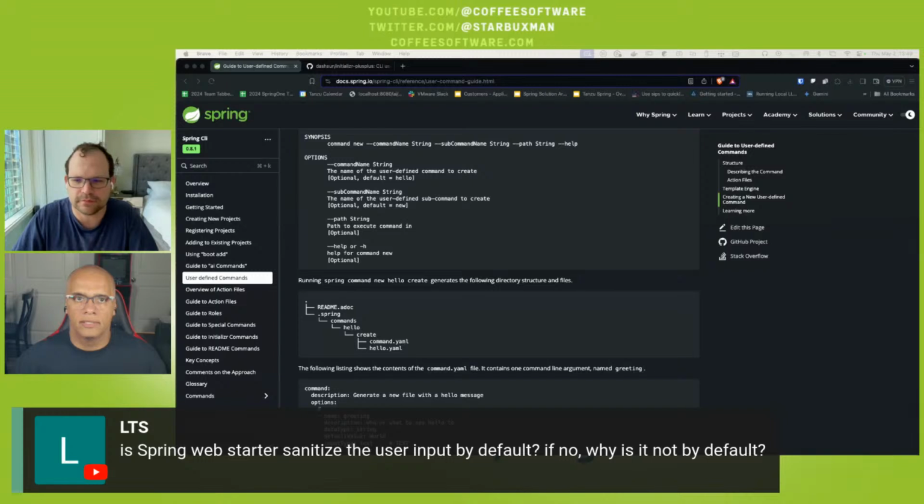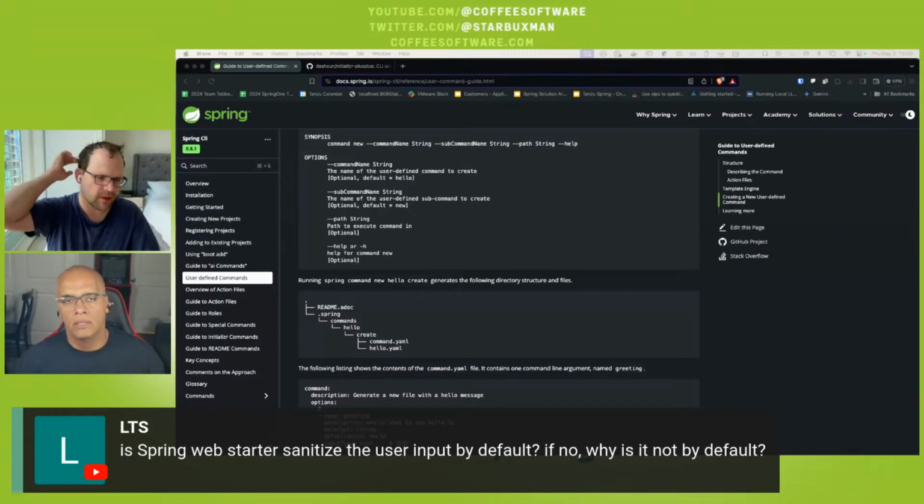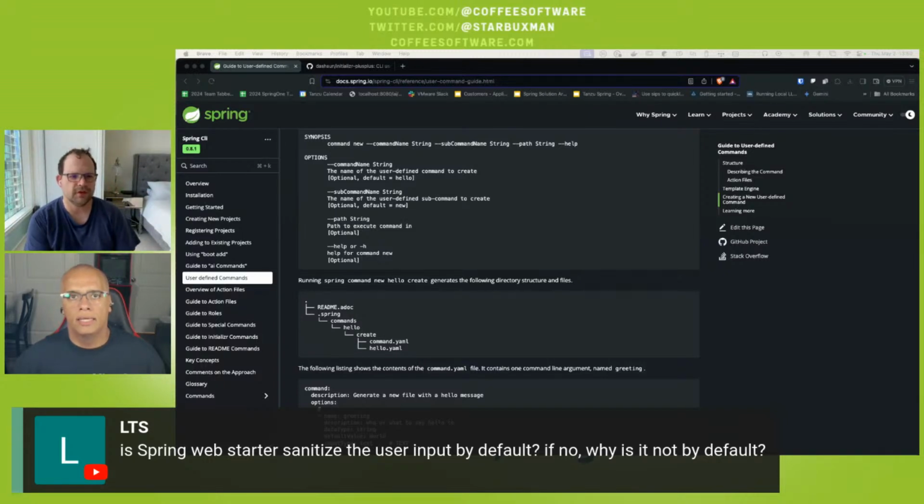Does Spring Web Starter sanitize user input by default? If no, why not? That's an interesting take. I mean, are they asking about request parameters or path variables or form inputs? That's what I would guess when I think of sanitizing user input. I don't know how that would work by default. It would be overbearing, I think.